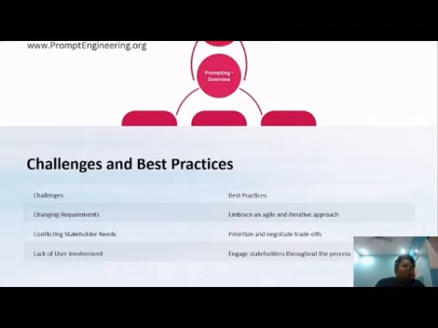What are the challenges and what are the best practices? The challenges are changing requirements, conflicting stakeholder needs, and lack of user involvement. The best practices are to embrace an agile and iterative approach, prioritize and negotiate trade-offs, and engage stakeholders throughout the process.